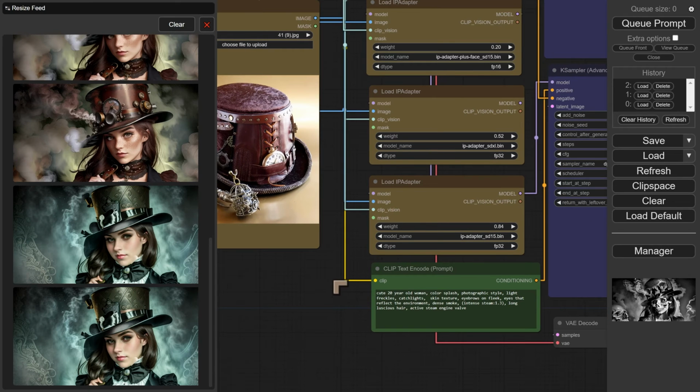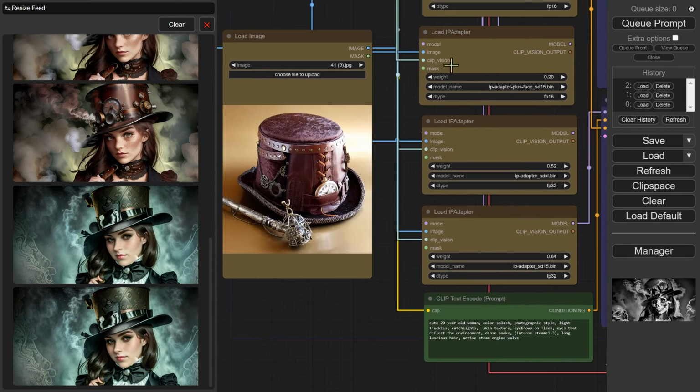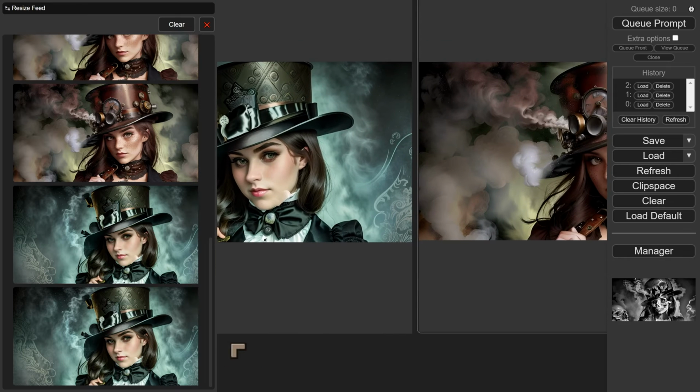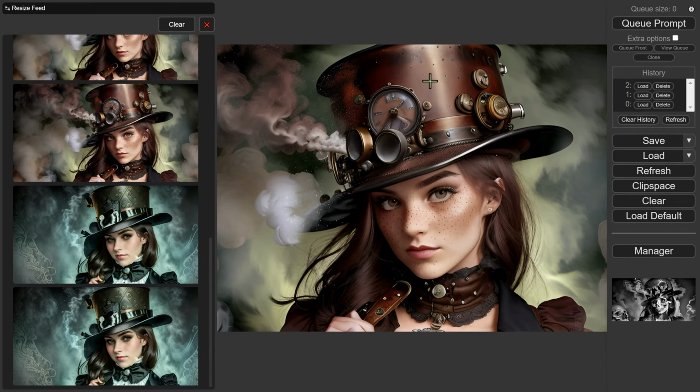Now, with the latest version of ComfyUI, if you hit the middle mouse button, it allows you to move everything without worrying about what you're actually clicking on. And as you can see here, with the enlargements that we've got going on, we can see exactly what the AI has done.